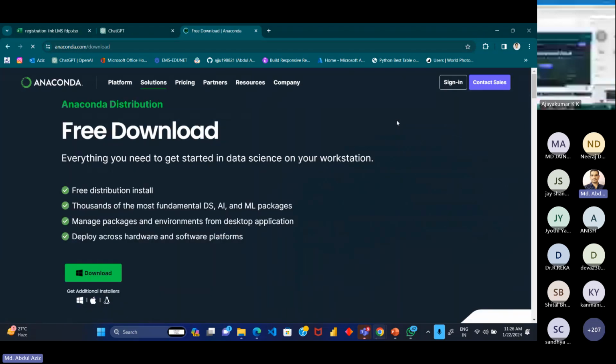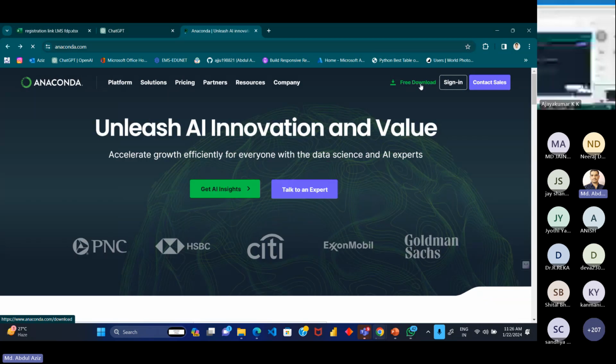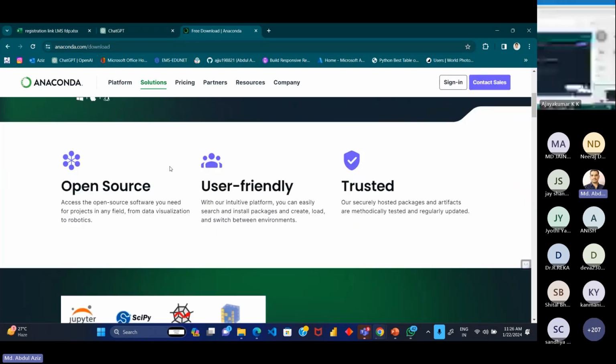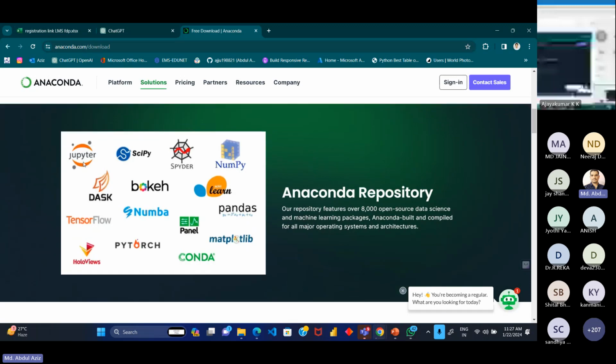If you click on the free download, you will land on this page. If you install Anaconda, it has Python by default. Along with that Python, you will get the different IDEs and packages, so we need not install them again. Here you can see Jupyter is there, and other IDEs are also available, like Spyder and others. All these are the IDEs that you can see.